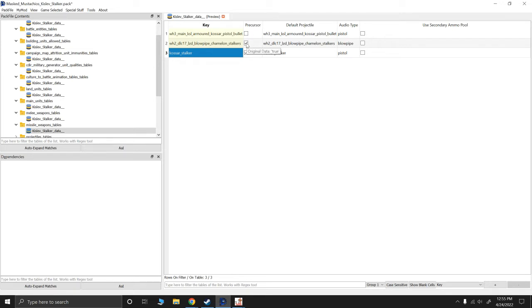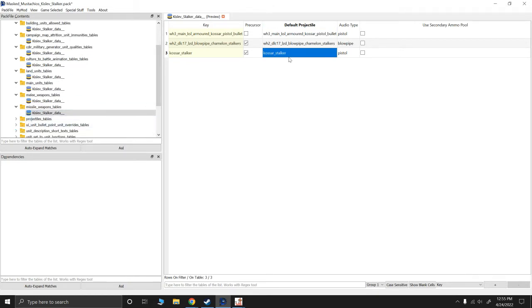Essentially, this means that your character will not shoot unless you charge them. So when you attack the unit, that's when they shoot it. It's a precursor to their melee attack. And so they'll use it like the Chameleon Stalkers do. And then the projectile is Kosar Stalker again. That's going to be in projectile table. You'll see that in a sec.